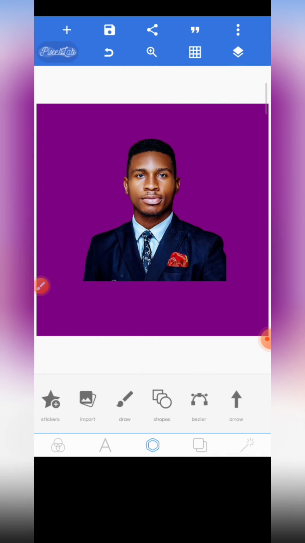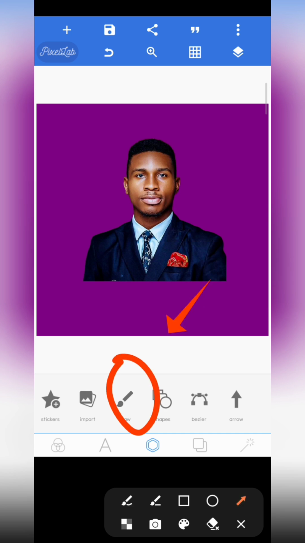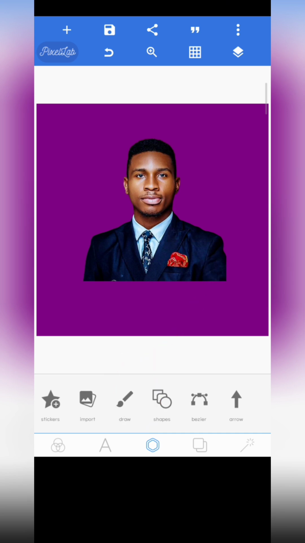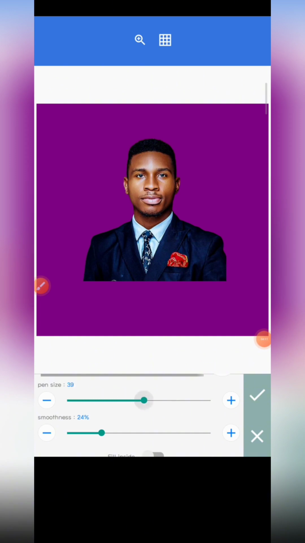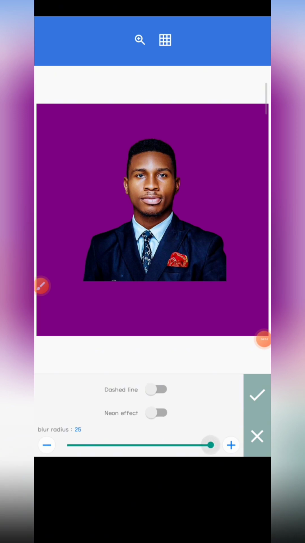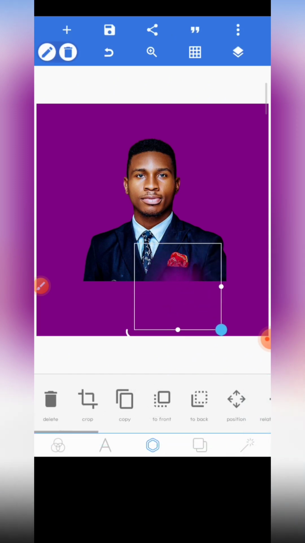Now for method number 3, it's almost similar. We'll be using the draw tool right there. Now when you click on draw, you'd see pen size, you'd see smoothness, you'd see a number of options. What you want to do is select your background color, the exact background color. Then increase the pen size to the highest, increase the smoothness to the highest, increase the blur radius to the highest, and just one tap on your screen, your workspace, just a tap, this would appear.